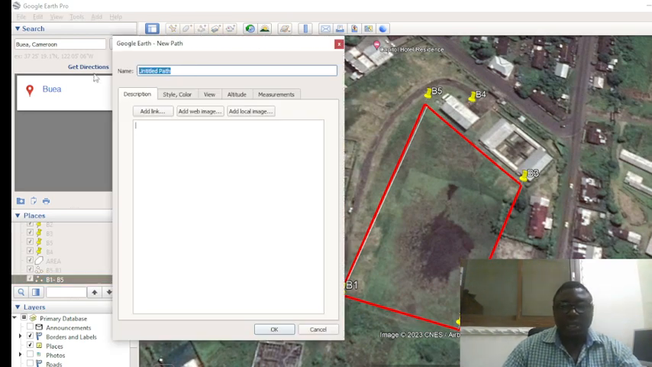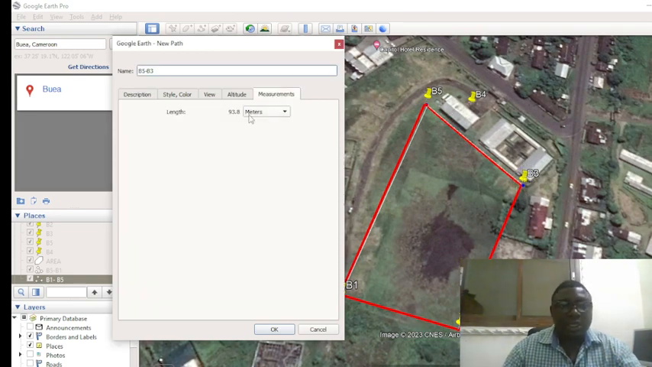You have to say okay to take B5 to B3. I come here, I place B5 to B3. What's my measurement? It gives me 93.83 meters. I'm going to do the same thing for B3 to B2, B2 to B1. I'll have the distance around, isn't it?